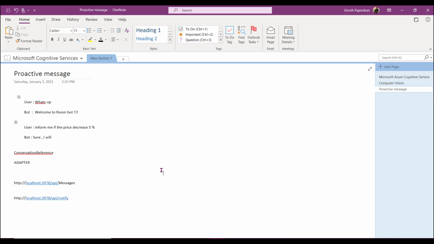To implement this feature, we need a conversation reference. That's the important one. We have to store the conversation reference ID into a dictionary. For temporary purposes, I'm using a dictionary. If you want to store it permanently, you have to store it in a database. The second one is the adapter. The adapter also plays a major role here.